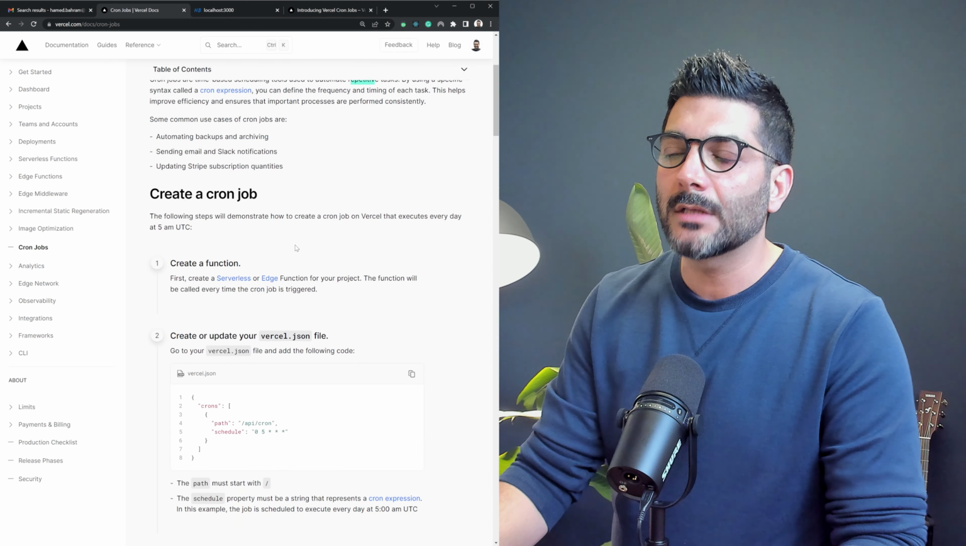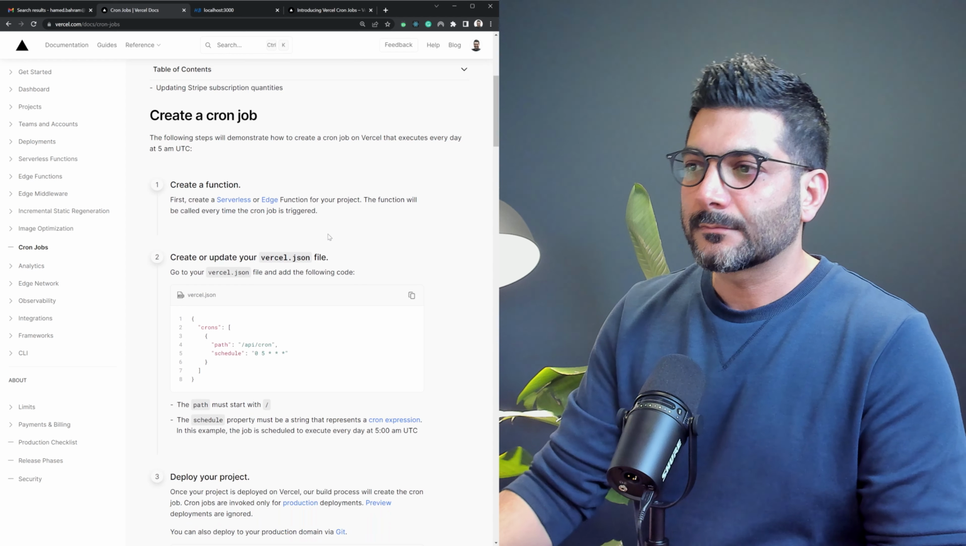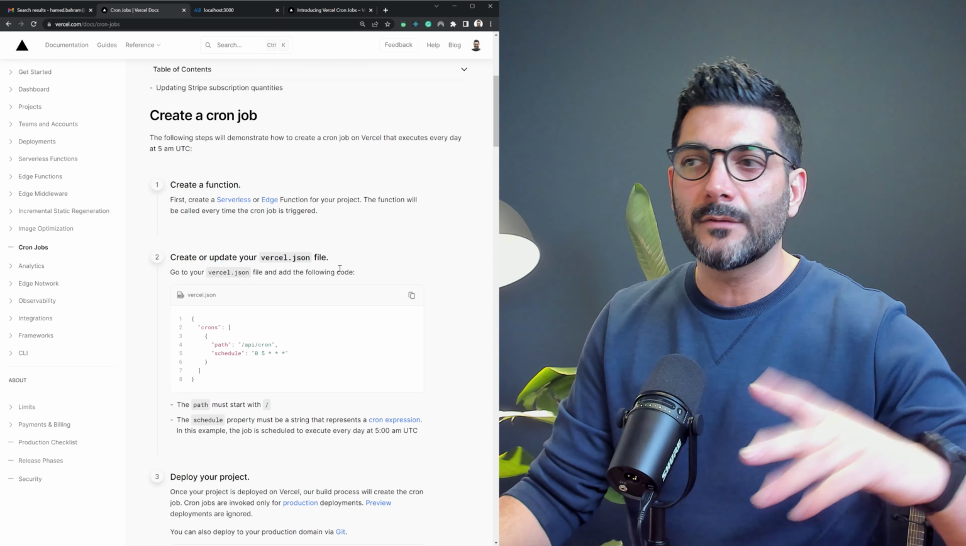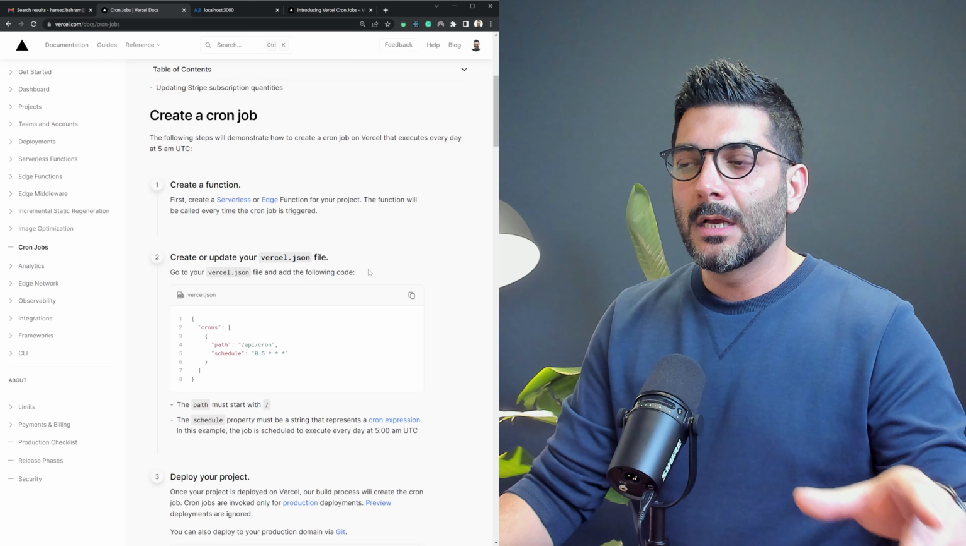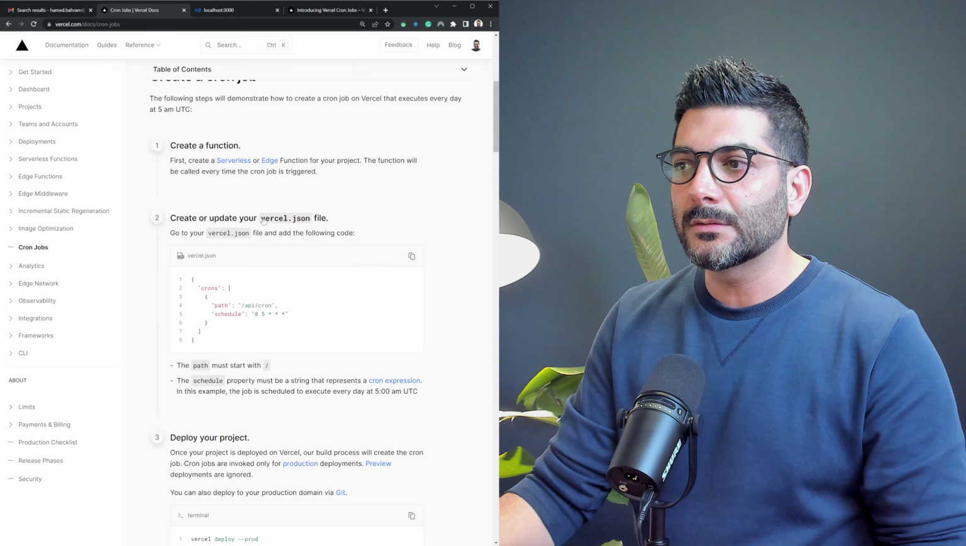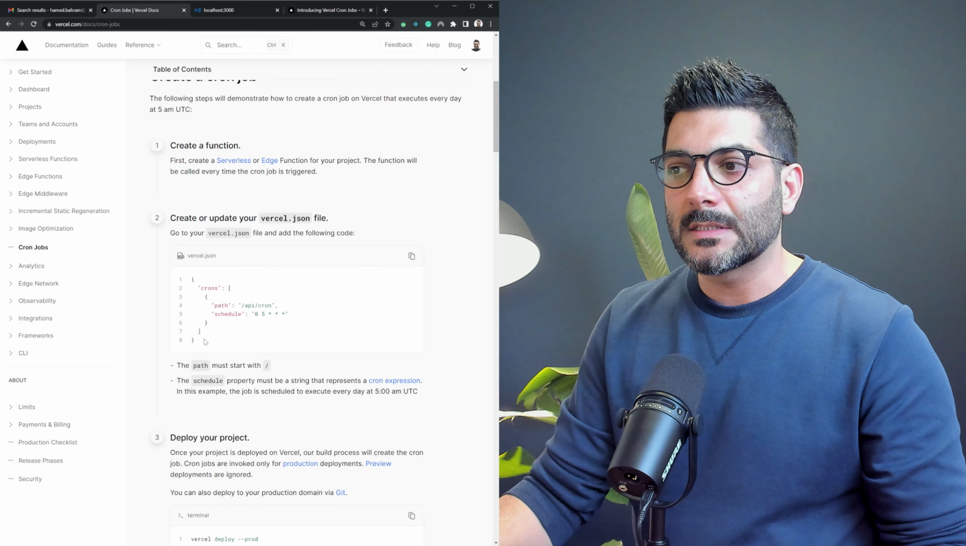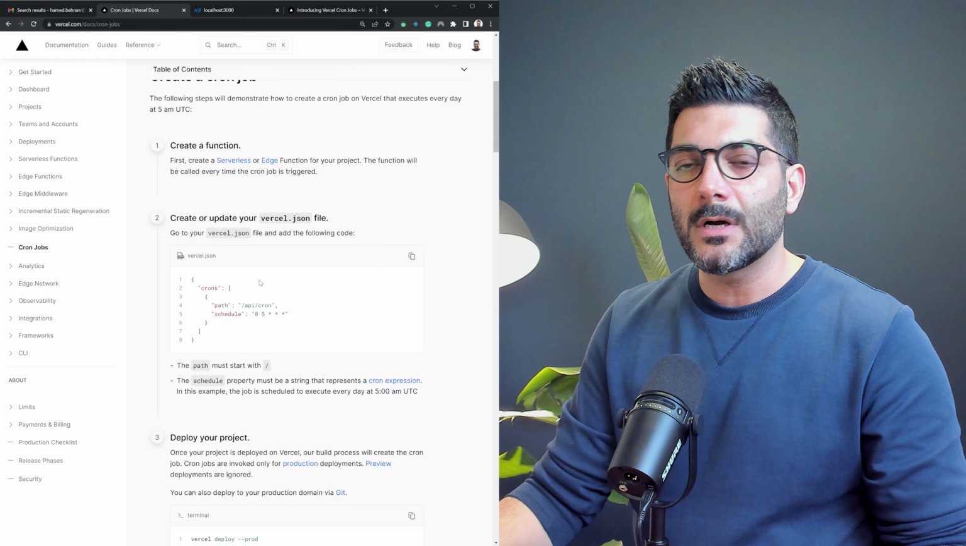Now, how do you create cron jobs? Well, you'll create a function or an endpoint, so you can basically turn any of your endpoints into a cron job. The way that it works is that you would include a vercel.json file inside of your project. This is where we would actually define the cron job.